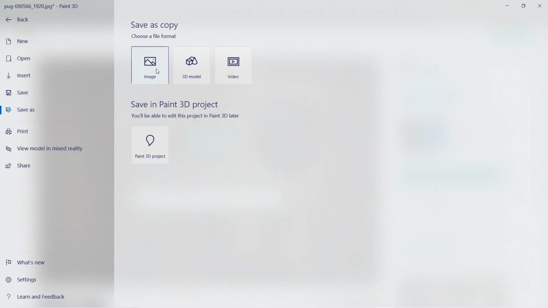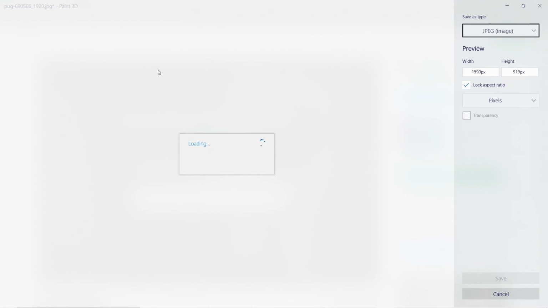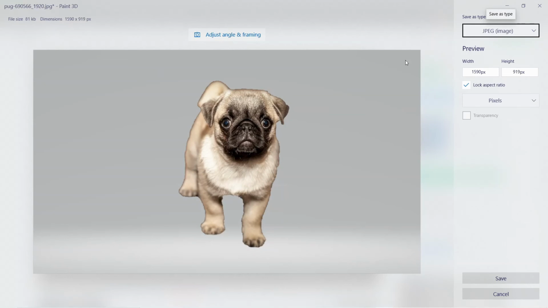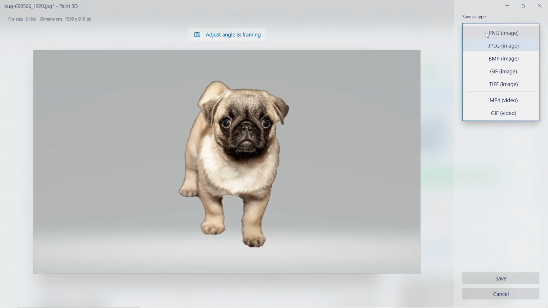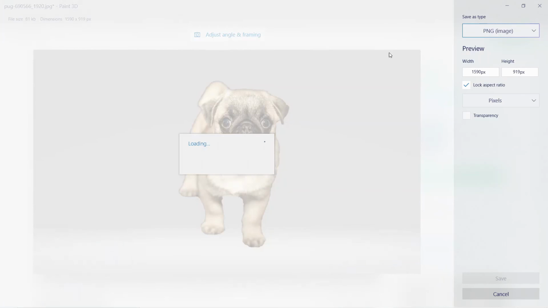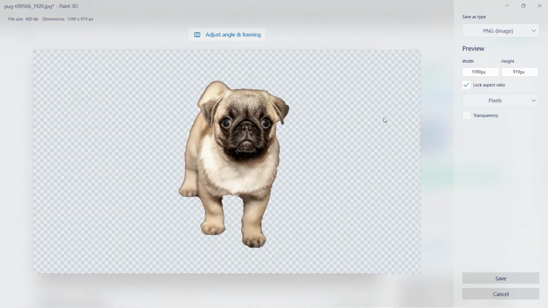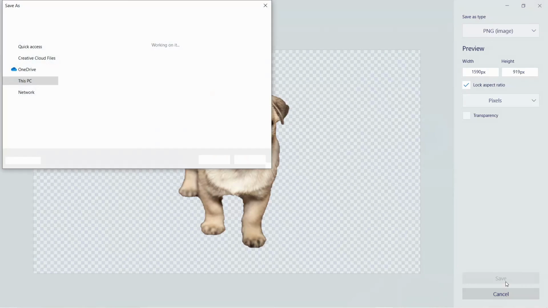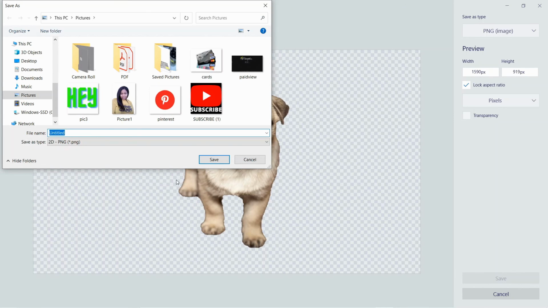And all you have to do is just click on menu to save, and then click on save as image. And then you choose the file type. I'm going to choose PNG. And you can see that this is a transparent background. And I'm just going to click on save. I'm just going to choose where to save it. I'm just going to save it on here.